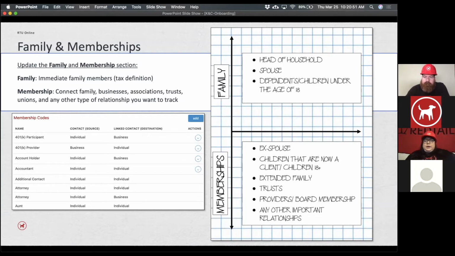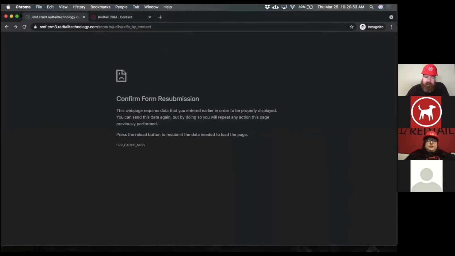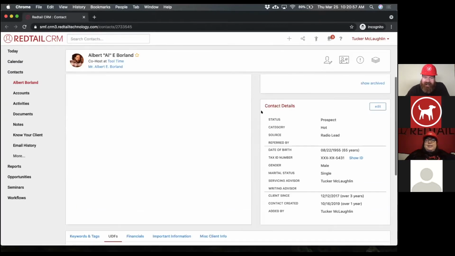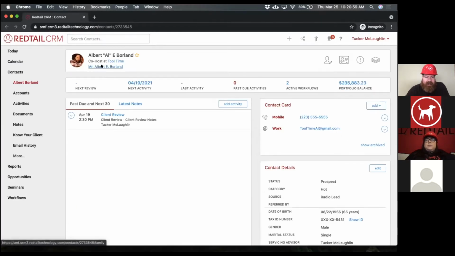So I'm going to come back. I know I kind of glitched my page here, so let me come on back. Actually, I'm just going to stay on Al here. So family is at the top here. Now, similar to, I believe, what we mentioned yesterday, just because they're single doesn't mean they don't belong to a family. It's just a family of me, myself, and I, which, there's nothing wrong with that.